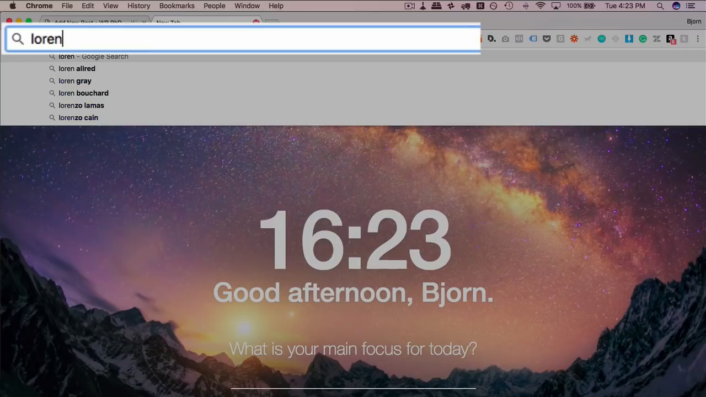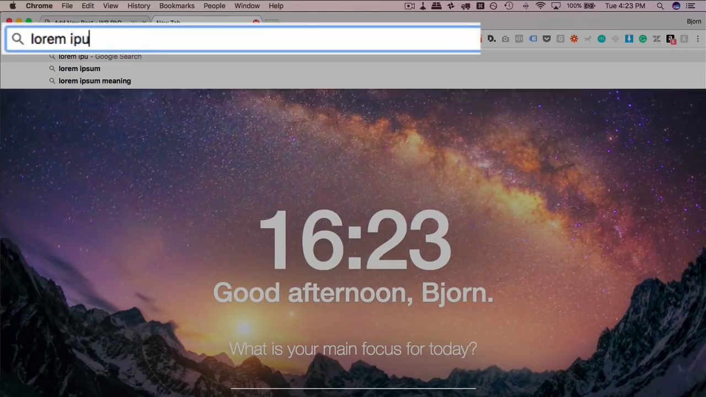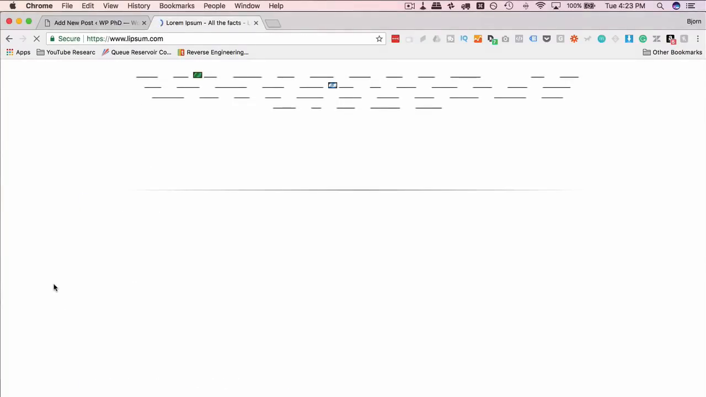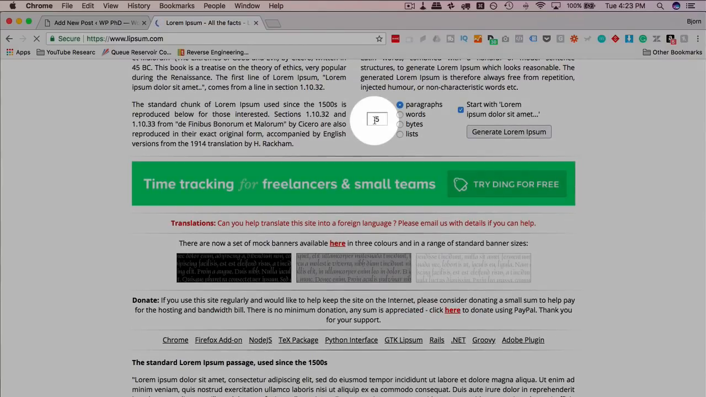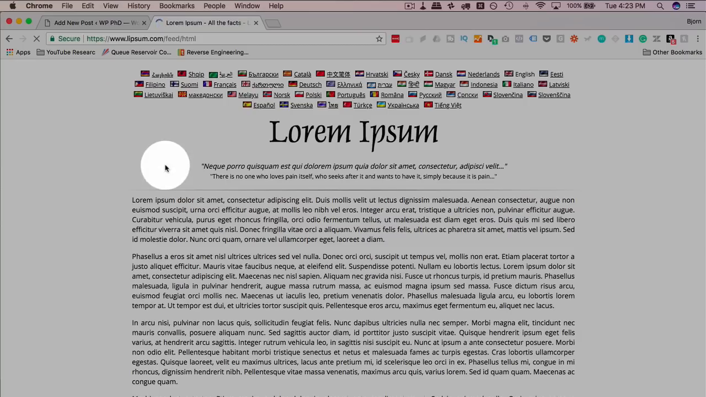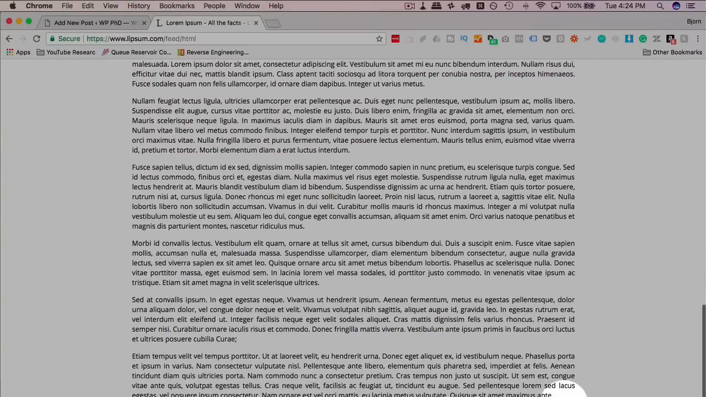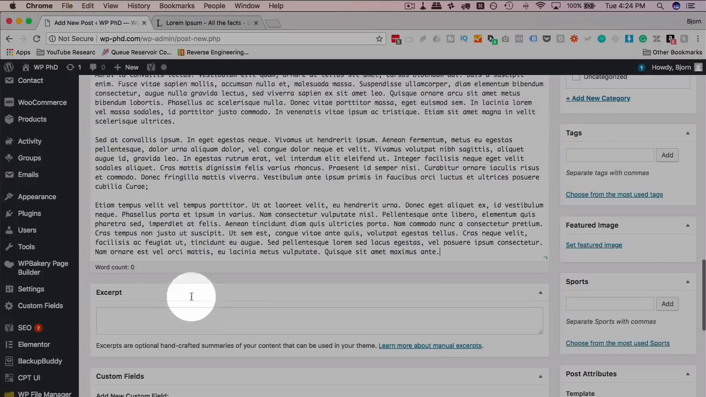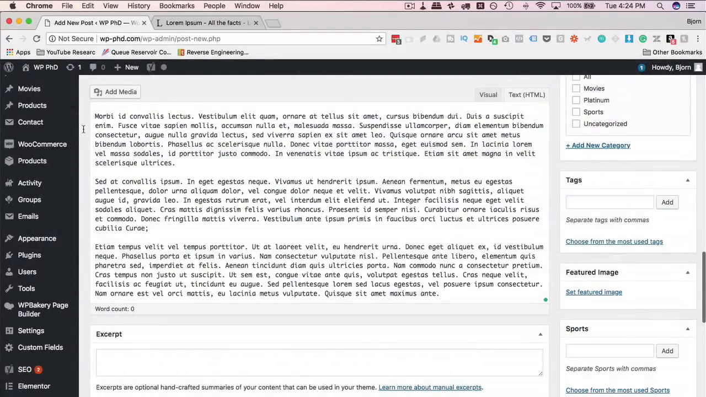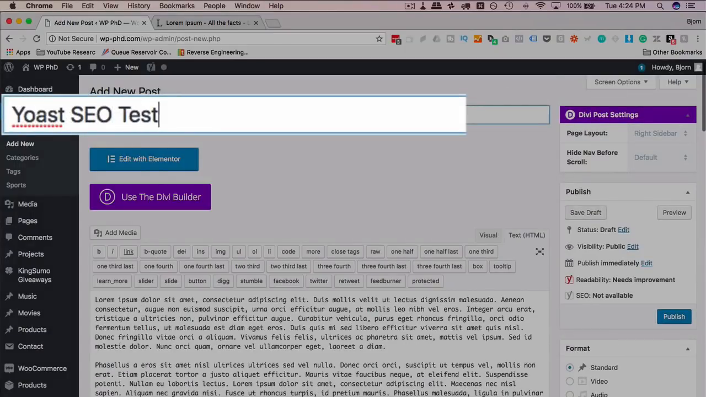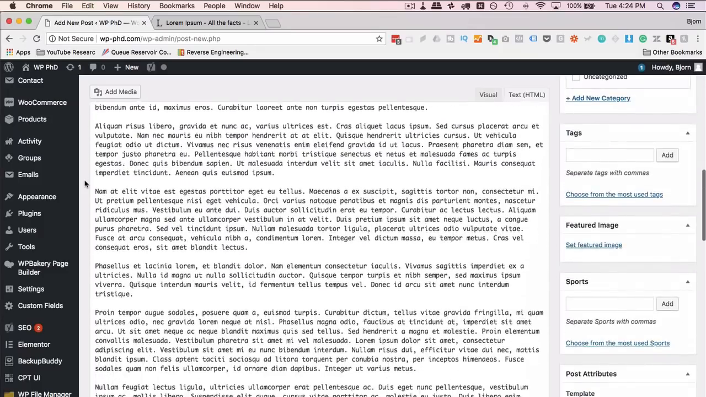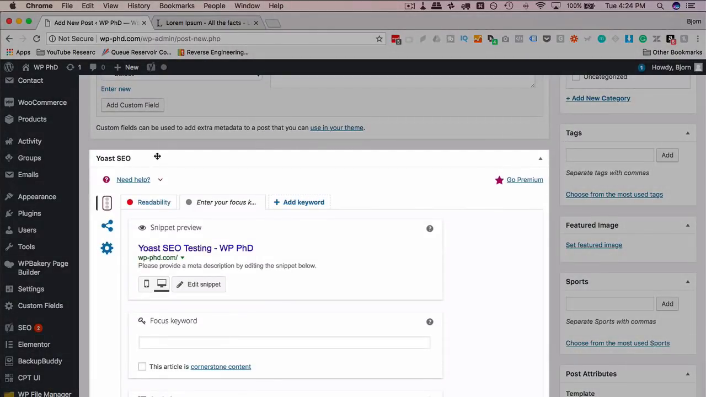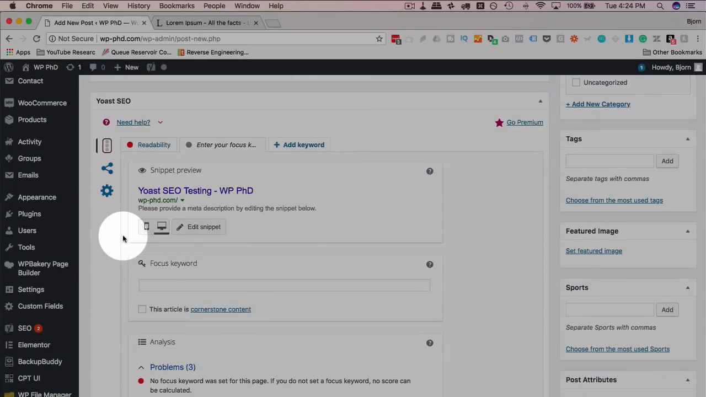So I'm actually going to get some lorem ipsum text for my post content because I don't have a post handy for this, but we want to have some content to work on. So I'm just going to create 15 paragraphs of lorem ipsum text. Put that in here. I'm going to call the page Yoast SEO testing. Now if we scroll down, the magic happens right here in the Yoast SEO box. There's quite a bit going on here, so let's go through it step by step.